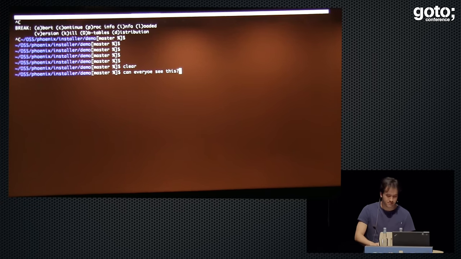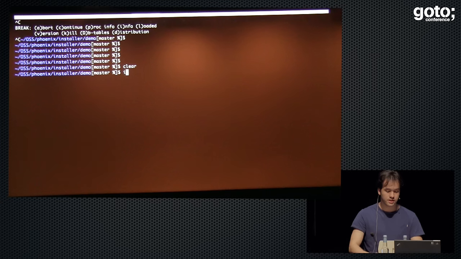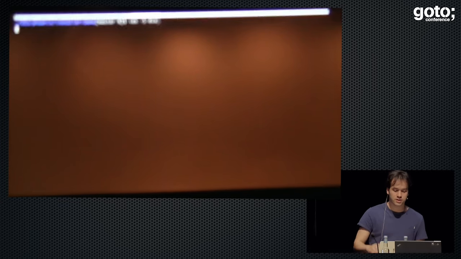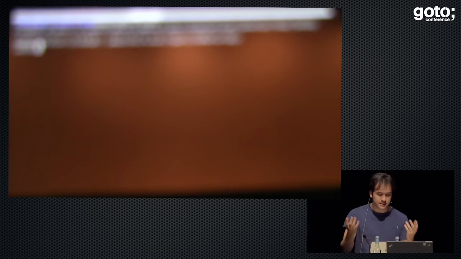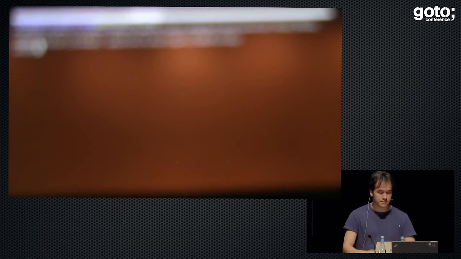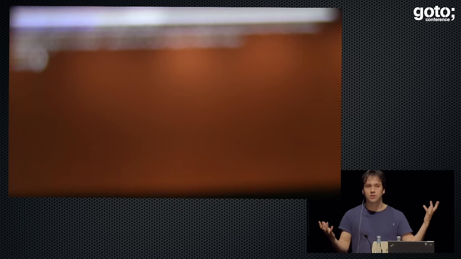So what I'm going to do here is, I've created this Phoenix project before, so I'm going to start it. So here is an interactive Elixir shell with my Phoenix application running. Here I can type any Elixir code I want.